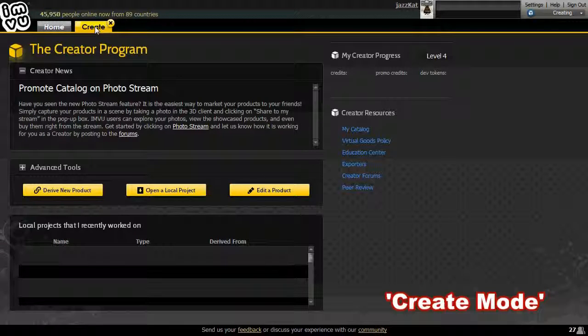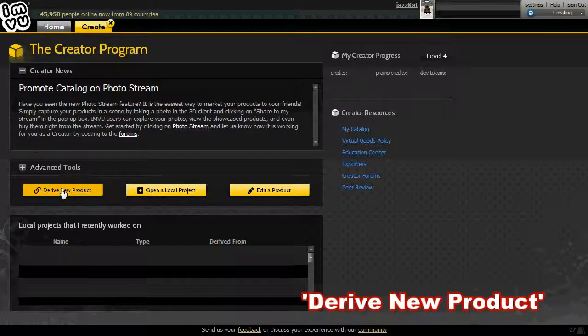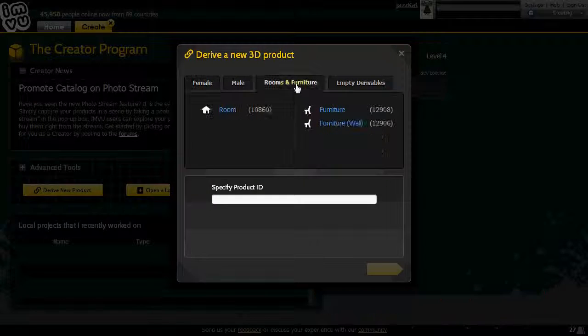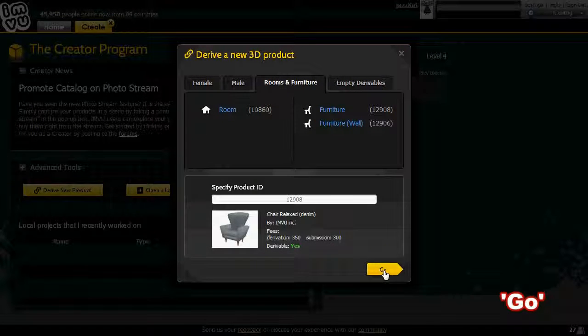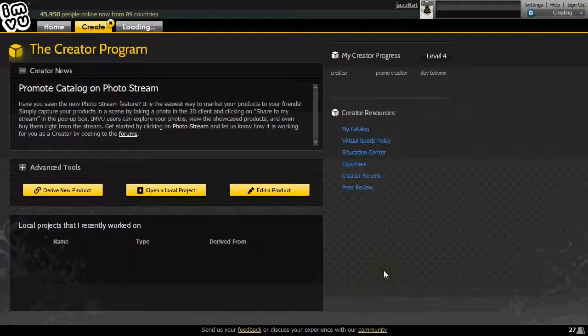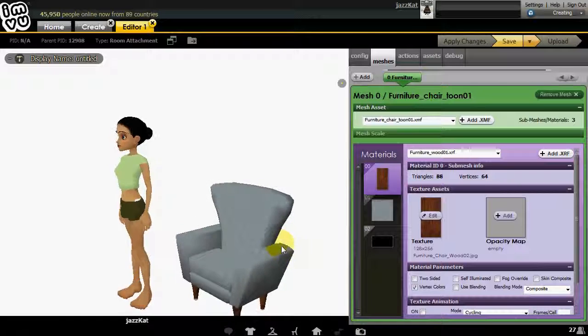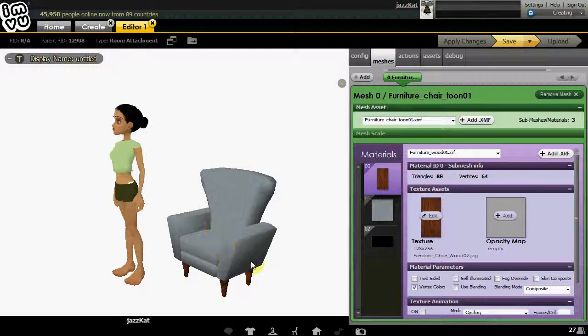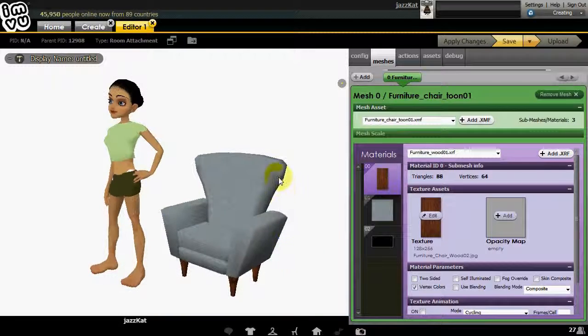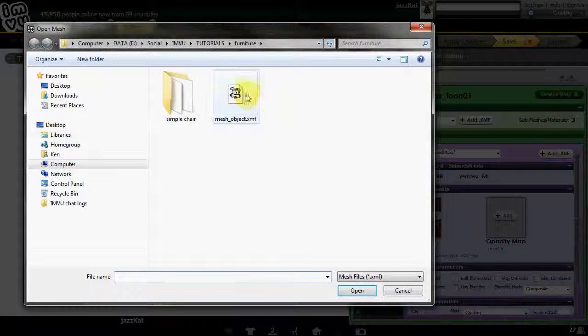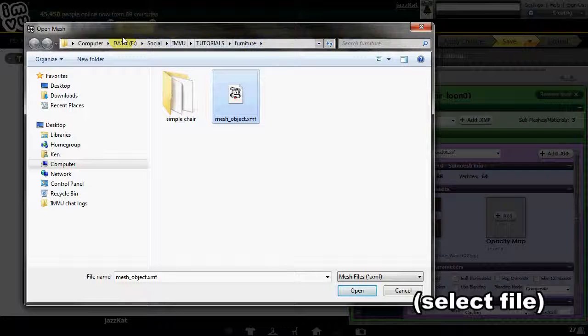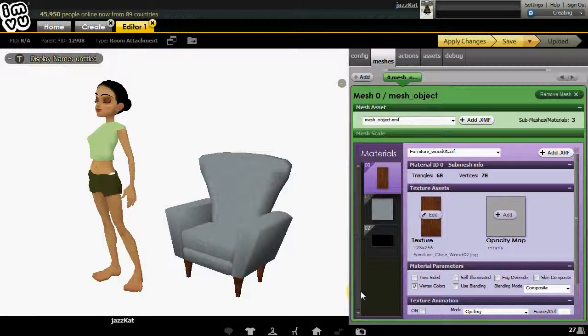Once you've logged into IMVU, go into Create Mode as normal, derive a new product, select Furniture item, and go. Essentially, all we're basically going to be doing is replacing the mesh, texture and armature of the default chair with the ones that we've exported from Blender. First things first, change the mesh. So in the Meshes tab, add XMF, select which will be saved to the location the files were exported to, apply.